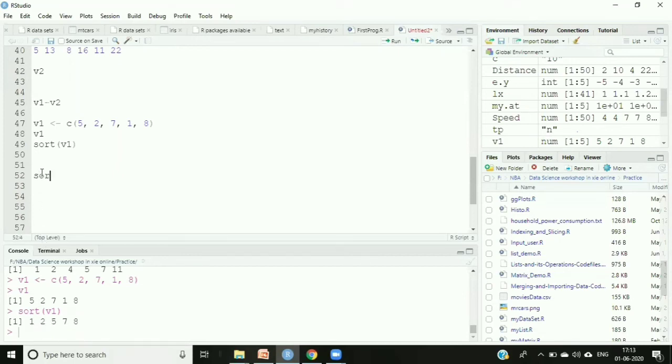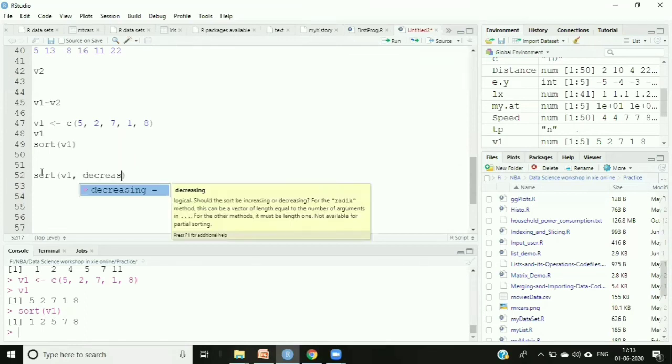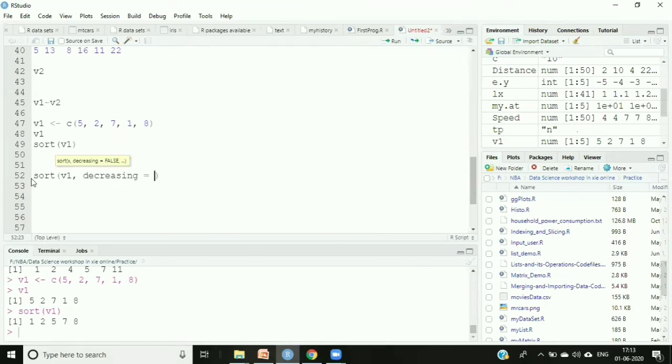We can say sort v1, and here we can say decreasing. So this parameter is decreasing, and here we can say true. By default it's false, right? And we can say decreasing equal to true, and then enter. So if you see, the values are 8 7 5 2 1. Clear? So this is how we can sort the vector.